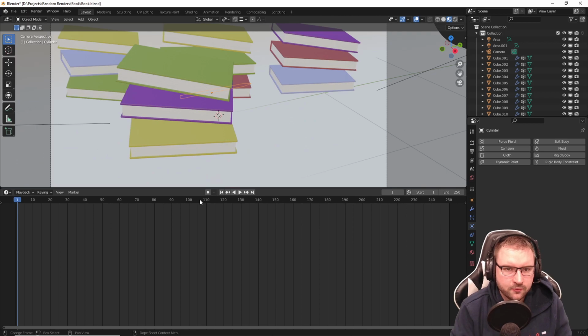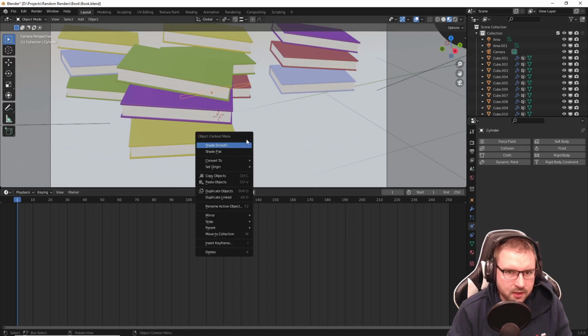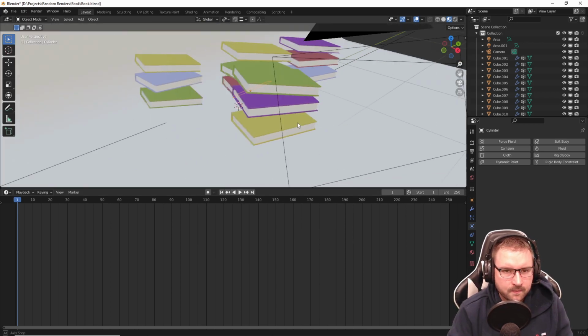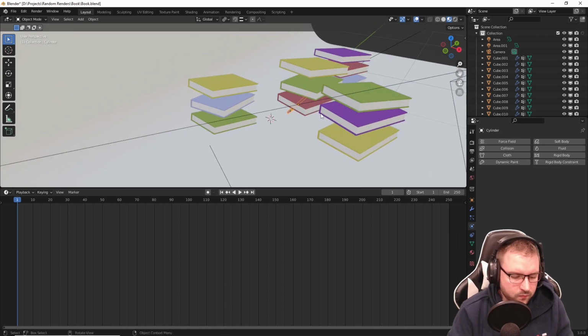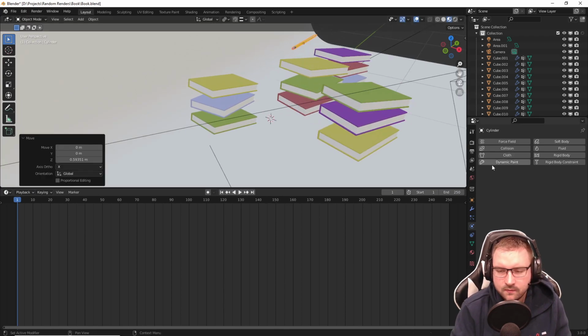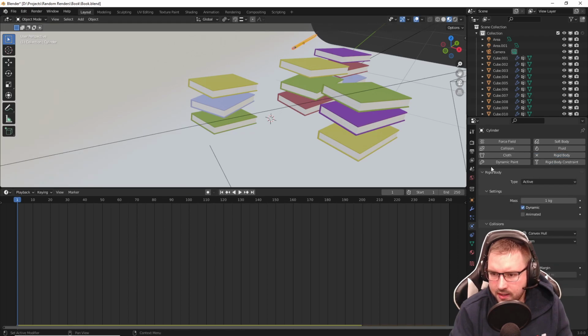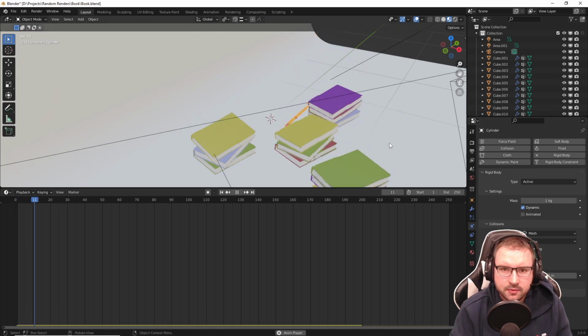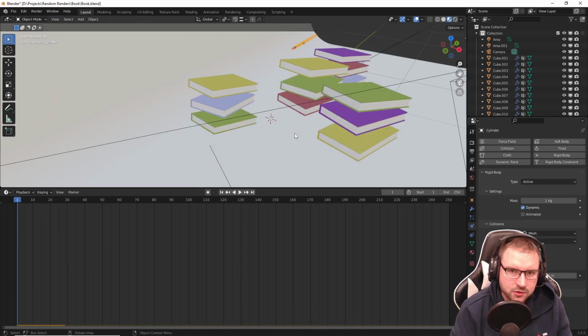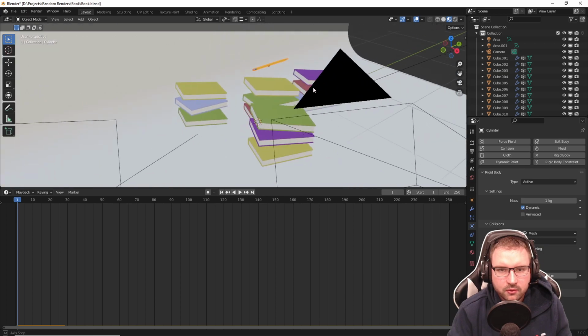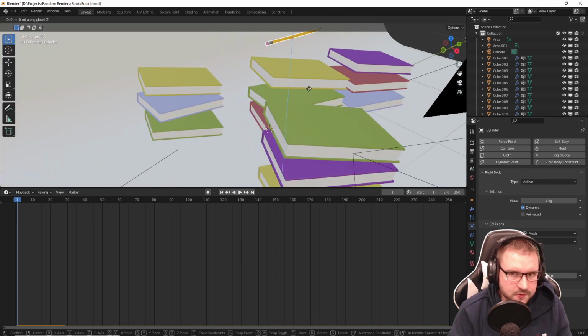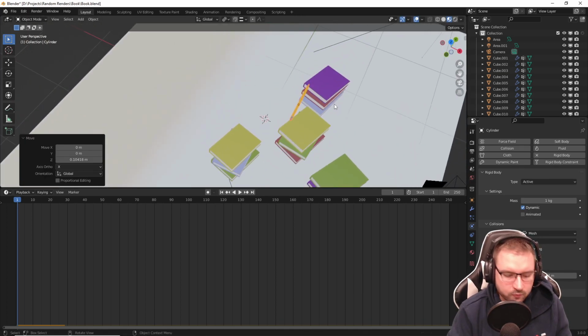So let's go back to frame 1. Let's bring the pencils up high. GZ. Let's add a rigid body active with a mesh. Let's hit play. The pencil bounces as it should. We're going to bring these all above the books. GZ. We're going to shift a bunch of these.